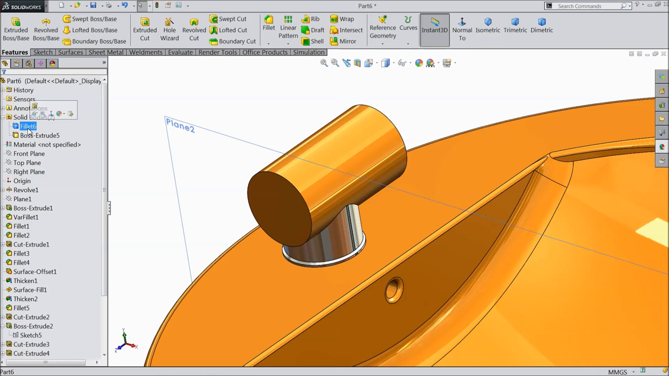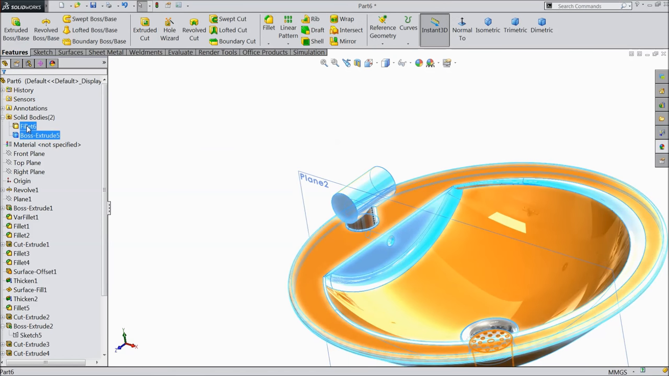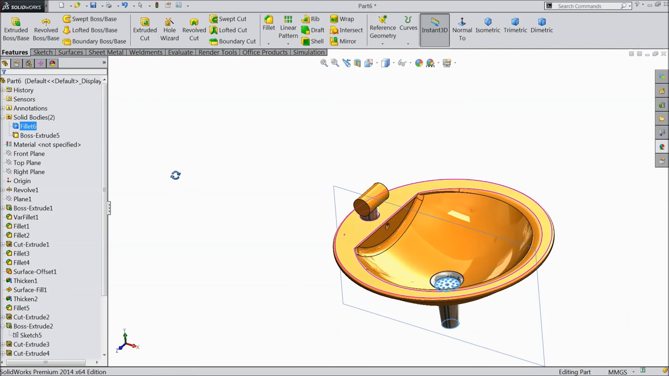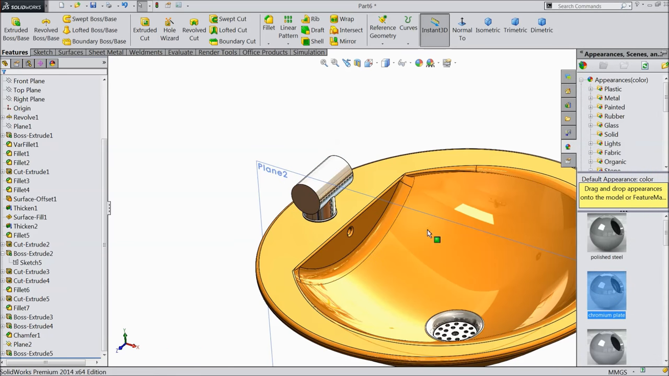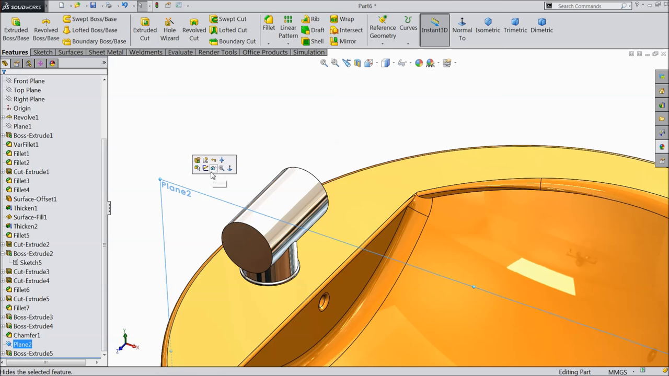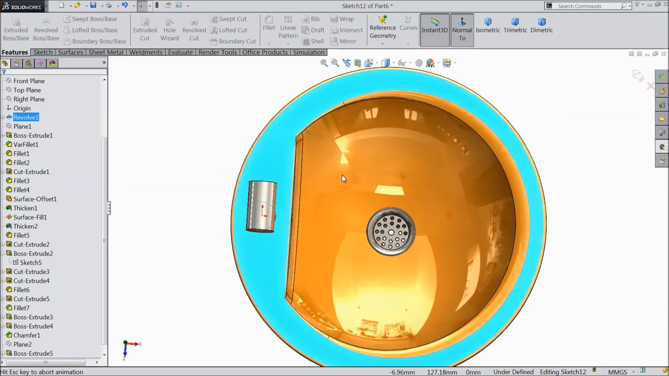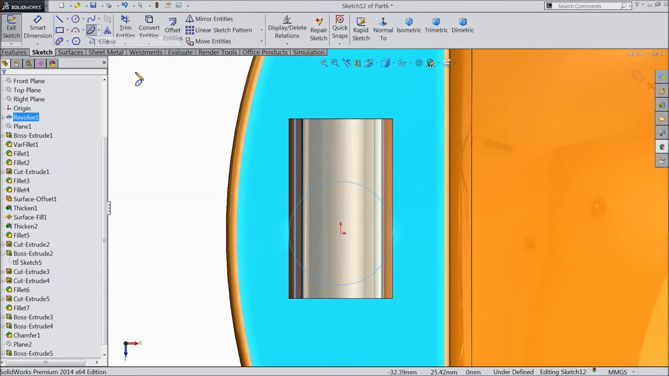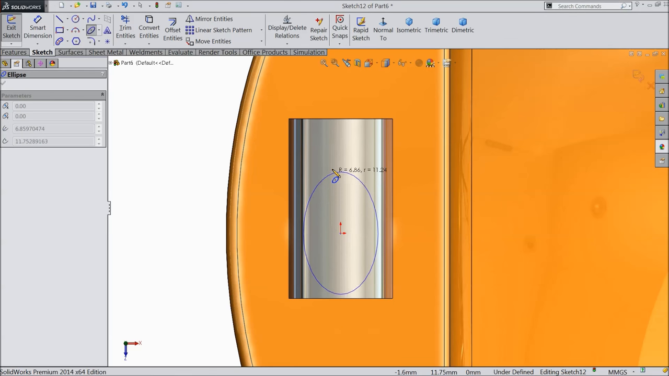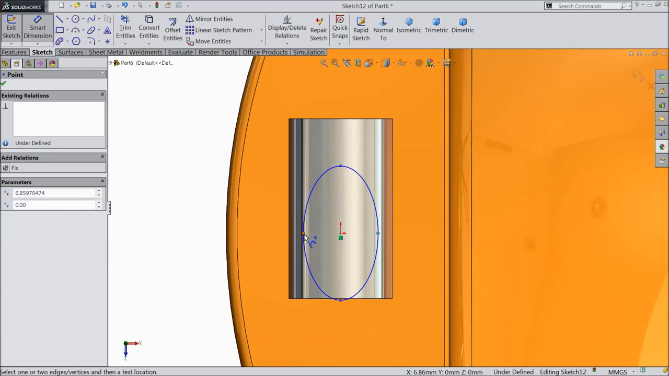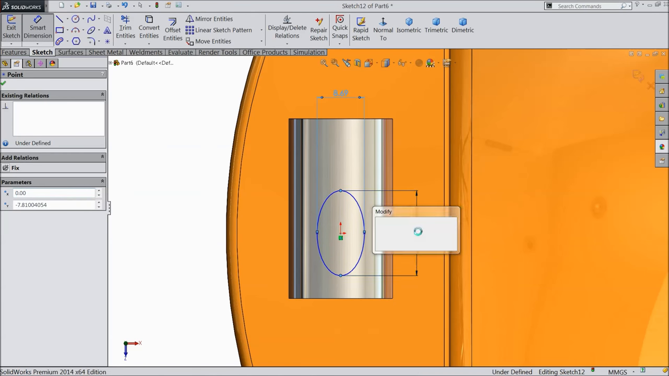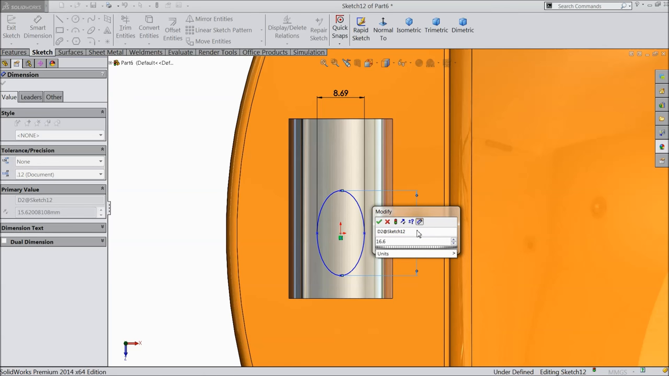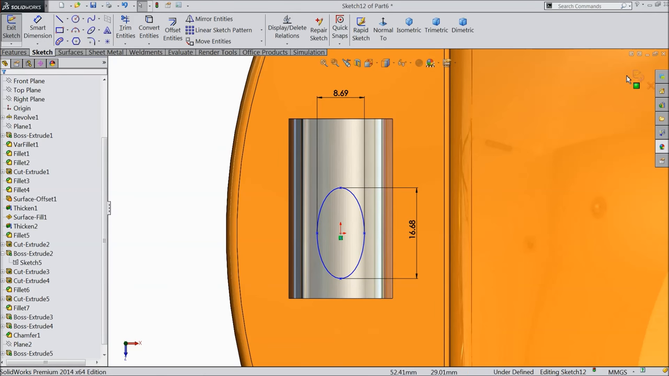Here check two bodies. This is the one and chrome finish. Select this face, or better, hide this surface. Select this face, sketch, normal. Now here select ellipse. This is the center point. Now let's define 16.675 mm. Okay, now simply exit.